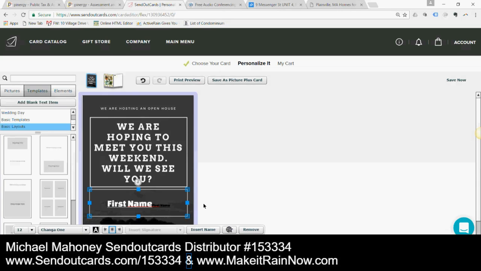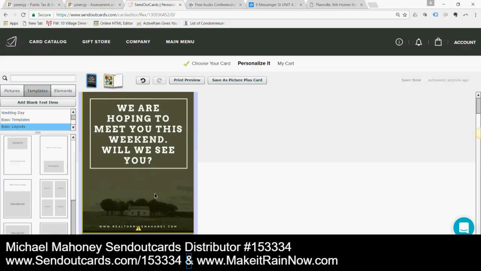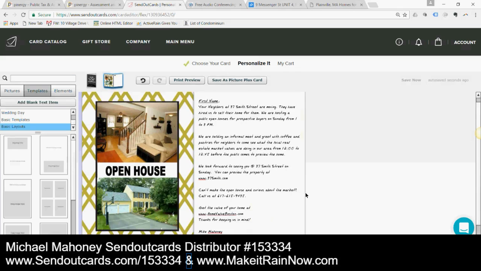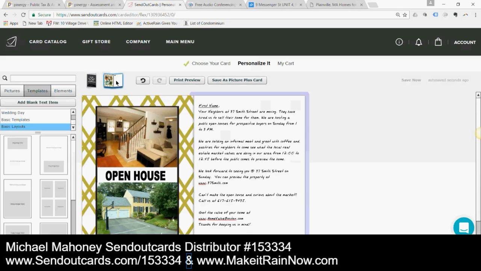So when Sendoutcards sees first name, just get in there again. Undo that. Well, anyways, I just destroyed my card. But that's what the outside looks like.